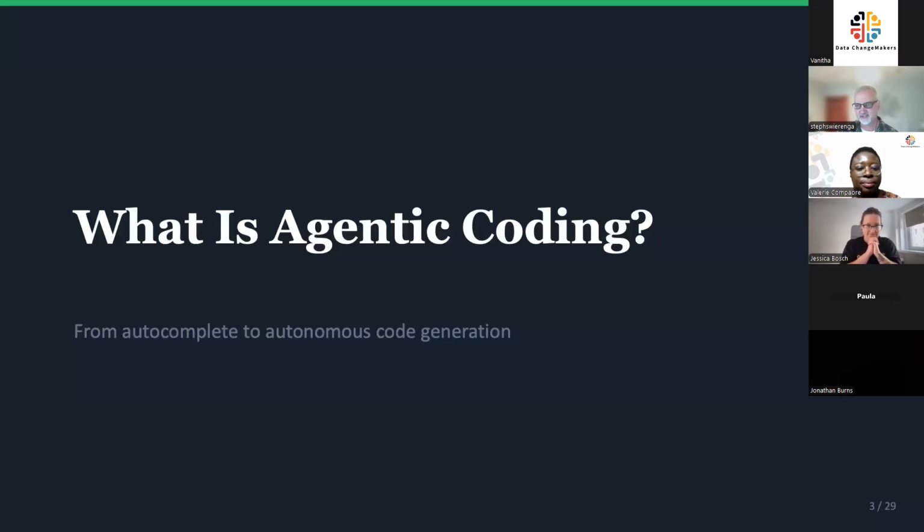Let's start with some context. So you've probably used GitHub Copilot or ChatGPT to help write code. That is AI-assisted coding. Agentic coding, which is what we're talking about today, is closer to a bunch of robots doing the coding for you.